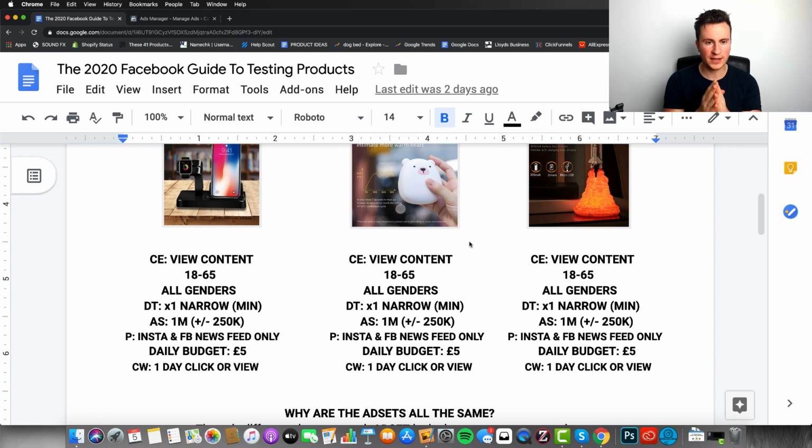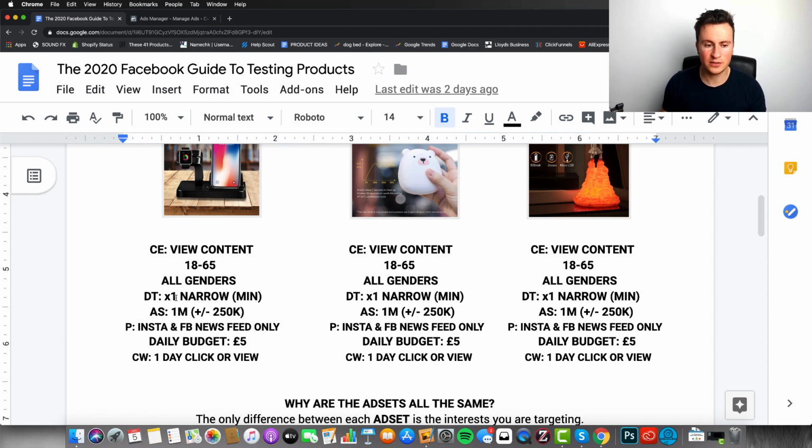Unless you know and can guarantee 100% who your ideal age range is and who your ideal gender is, then I want you to go broad, because at the end of the day it might shock you as to who is actually going to buy your product. In terms of the detail tags, and then ×1 narrow minimum.